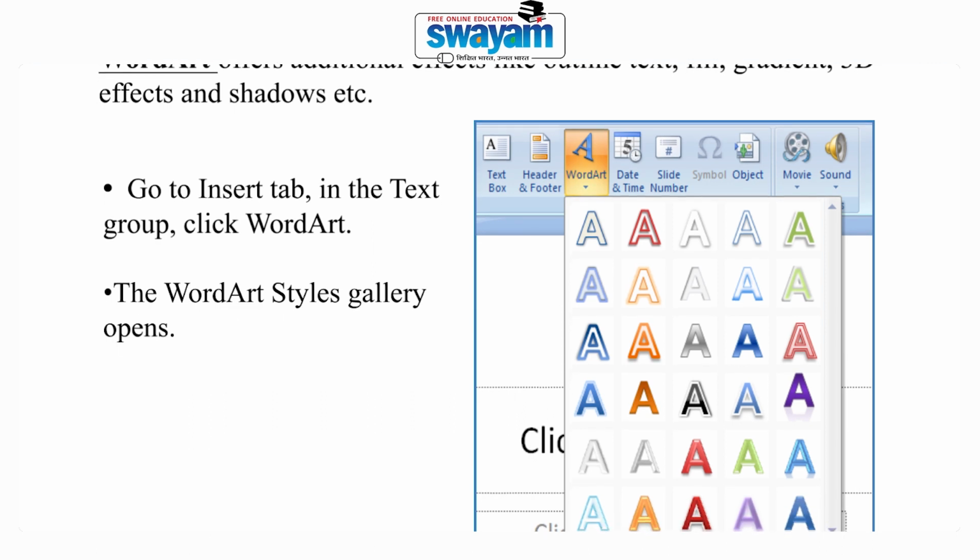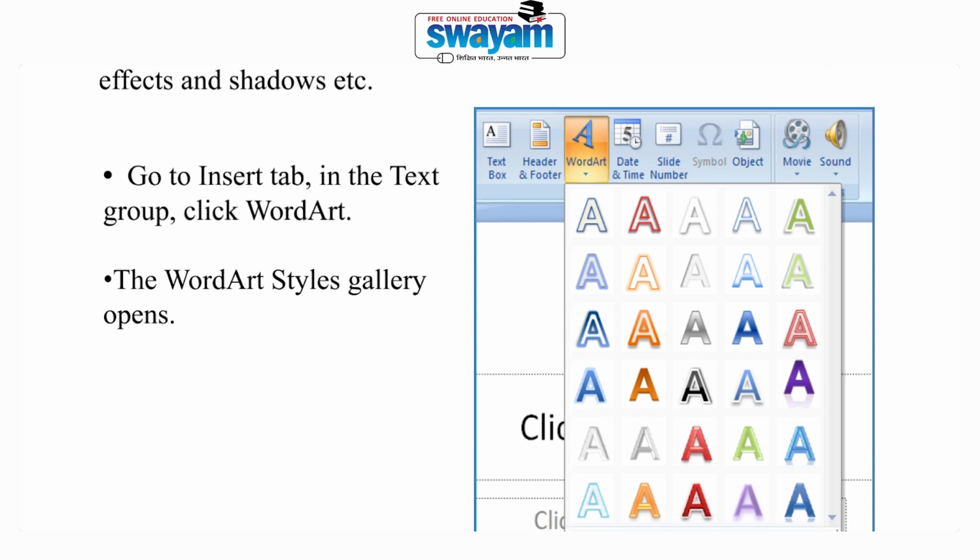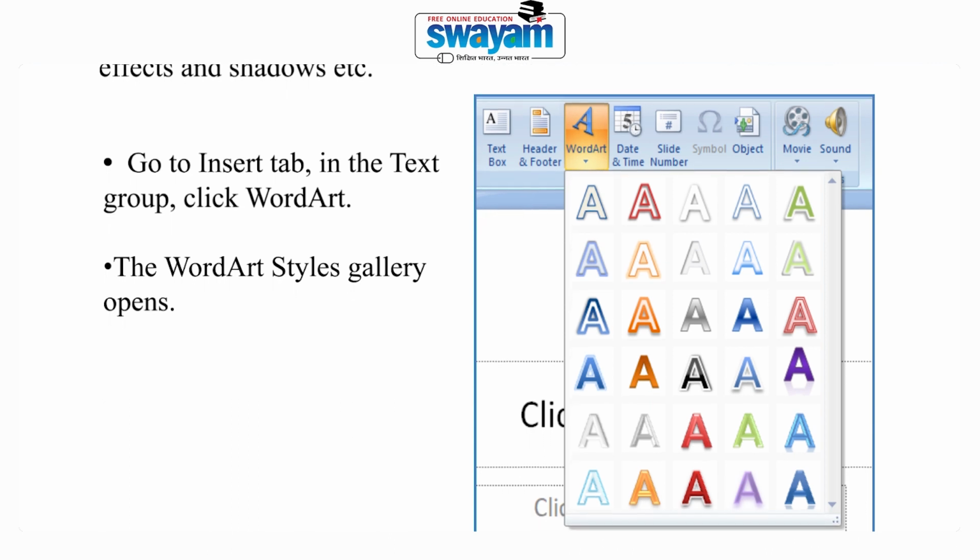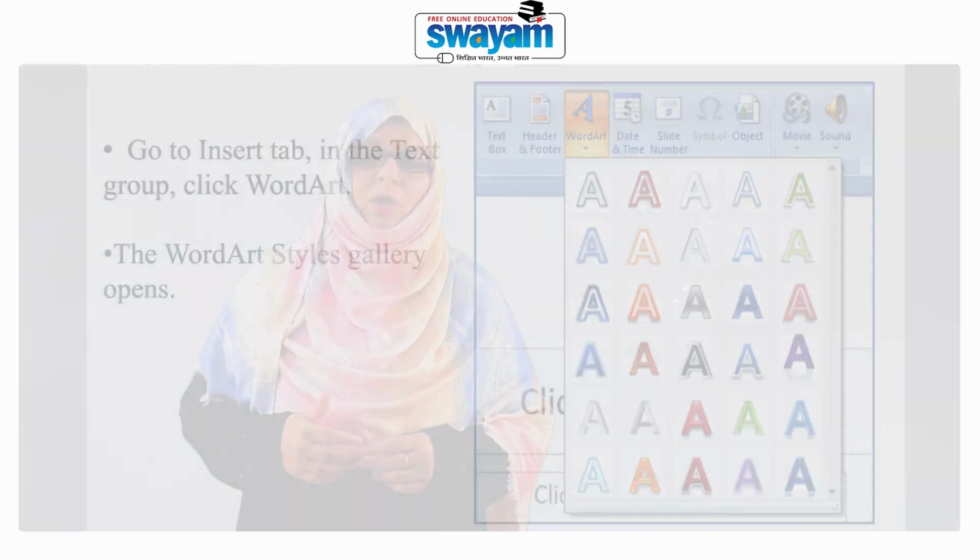On selecting a style, the edit word text box appears. The word art gets inserted in the document.